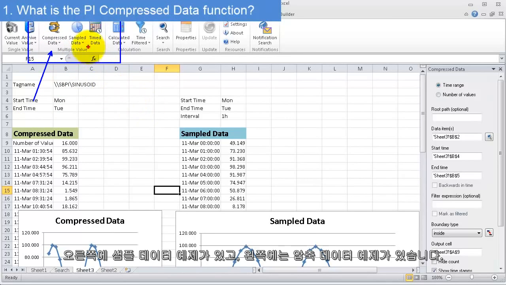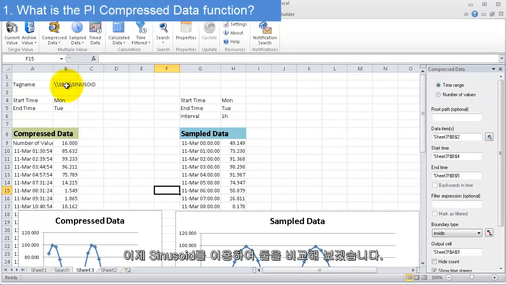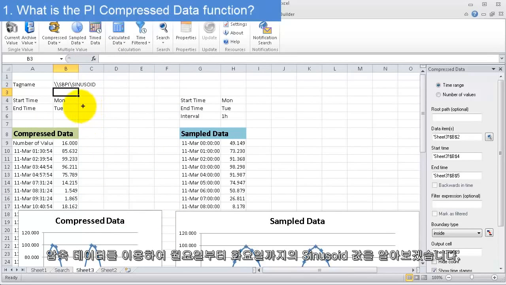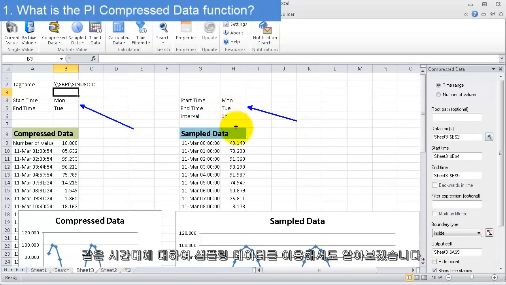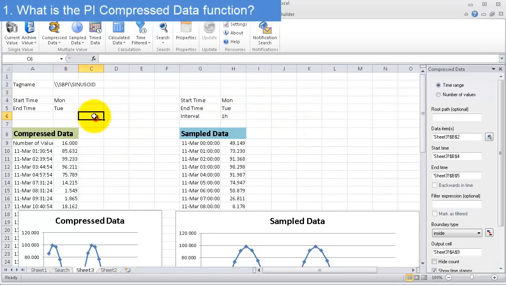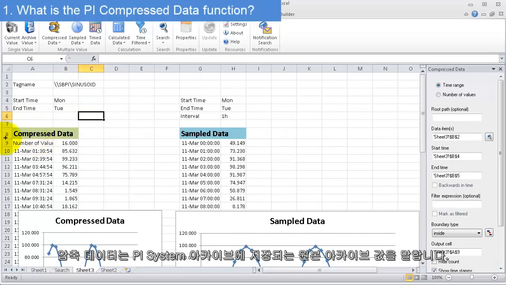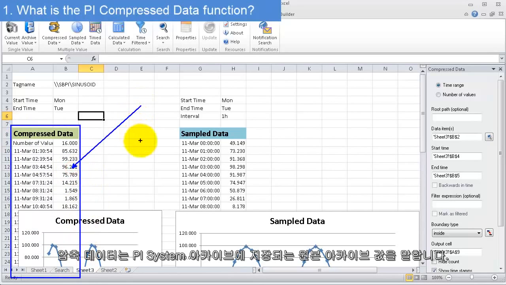So we have an example here with sampled data on the right and compressed data on the left. And we'll be using this tag here, SINUSOID, because it's a great example of the difference between these two. I'm asking for what was happening with SINUSOID from Monday to Tuesday, and also from Monday to Tuesday over here. All right. So compressed data gives you the raw archive values stored away in the PI system archive.